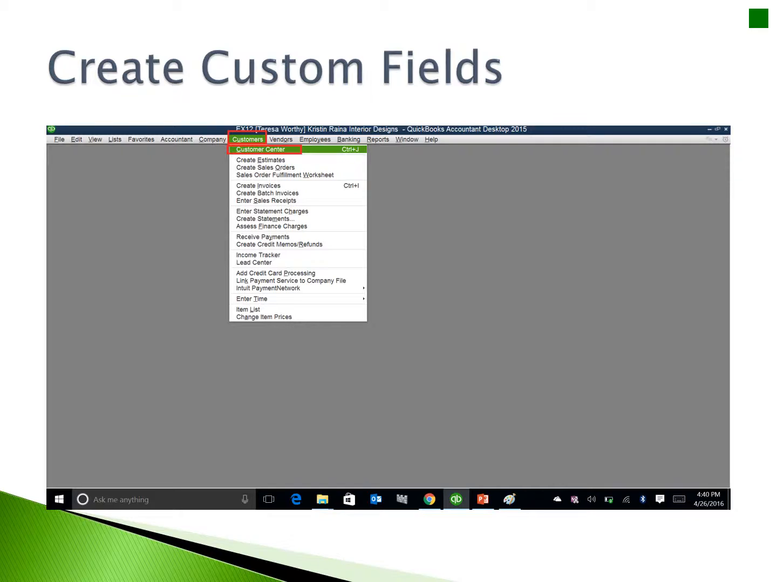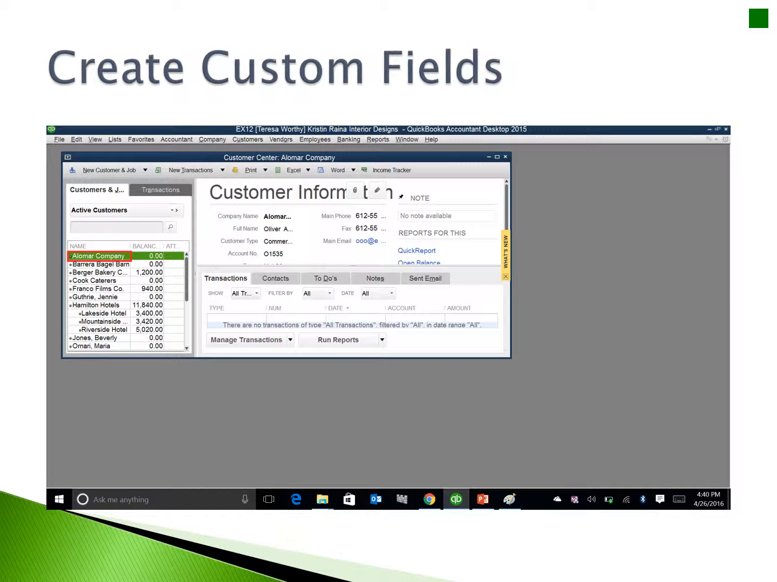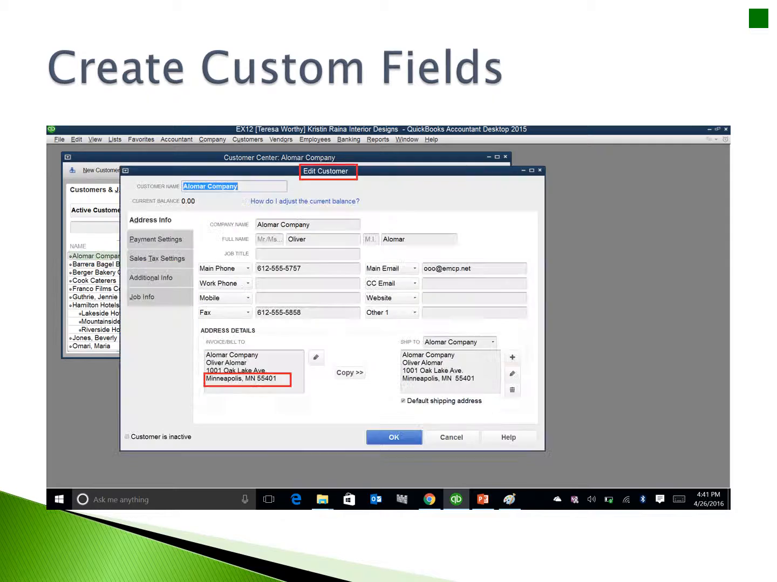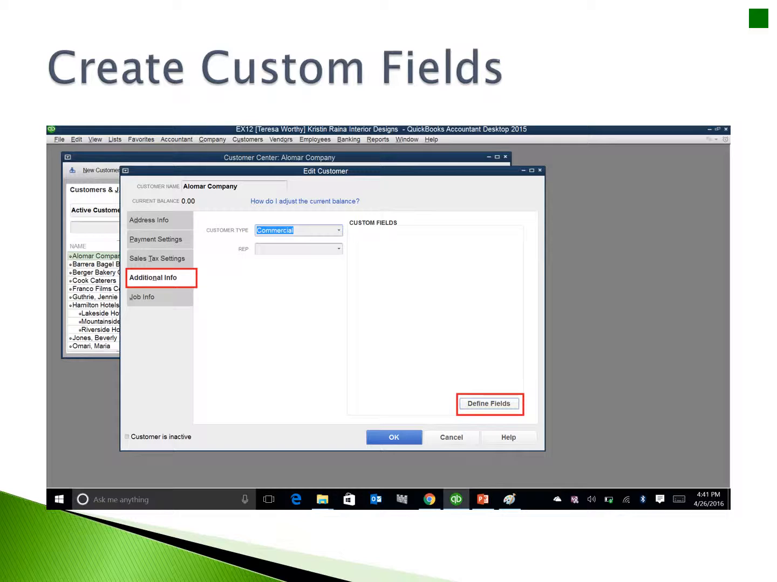Next, we will create a custom field in the Customer Center. To open the Customer Center, click Customer on the main menu bar and click Customer Center. The Customer Center opens. Double-click the first record, Alomar Company. The Edit Customer dialog box opens. Notice that in Alomar's address, they are located in Minneapolis. Click the Additional Info tab. Click the Define Fields button.